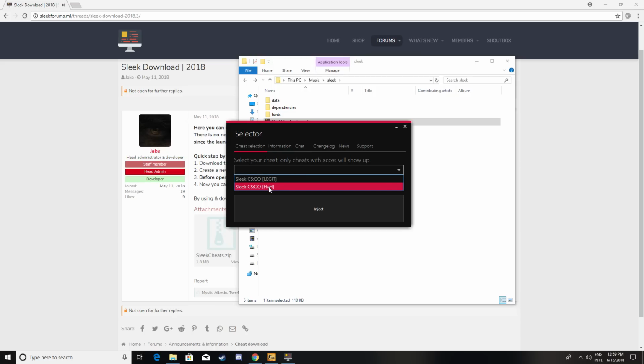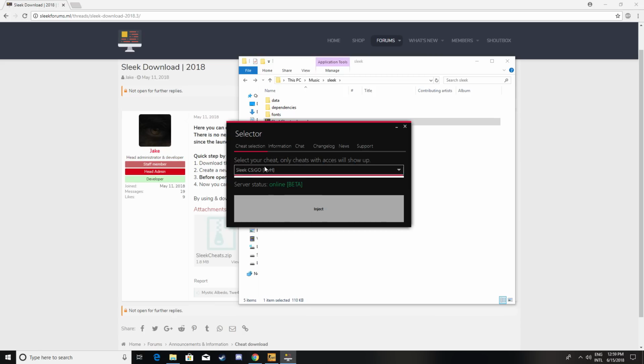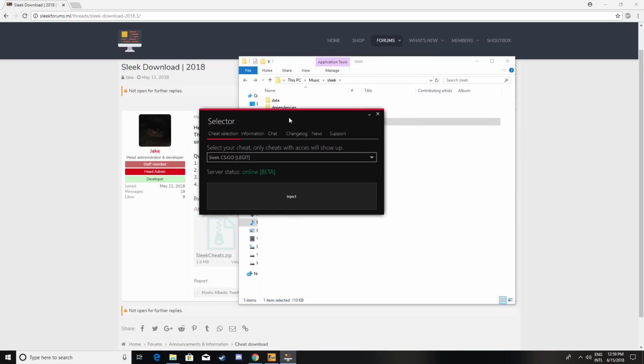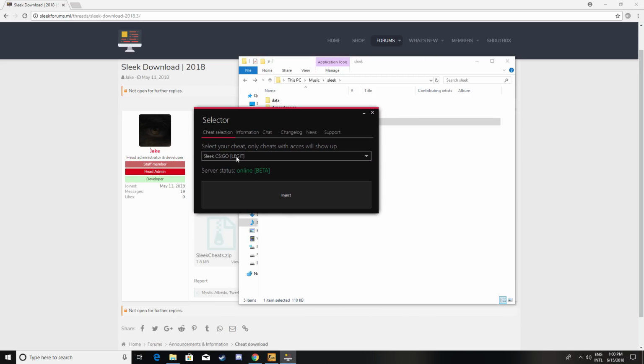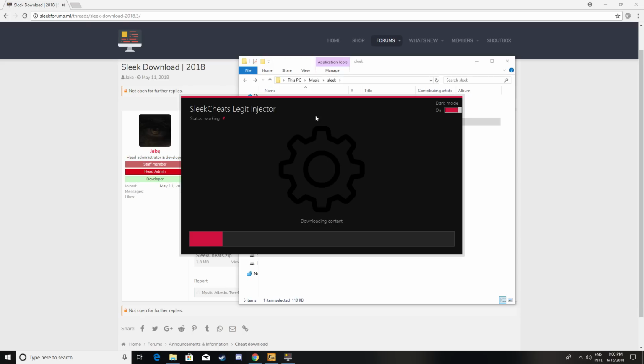Right, so now here you can select the cheat. You can select the HH version of Sleek or the legit version. I'm quite sure HH is currently disabled, but we'll re-release that a bit later. So now you can select legit and you can click inject. Be sure CSGO is open before you do this. CSGO has to be open. And now you click inject, and now you're gonna go to the Sleek builder or the injector.